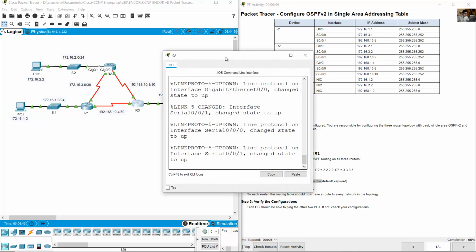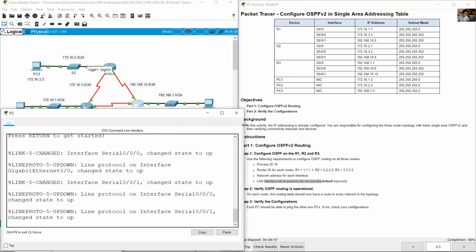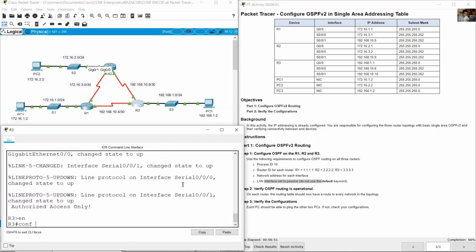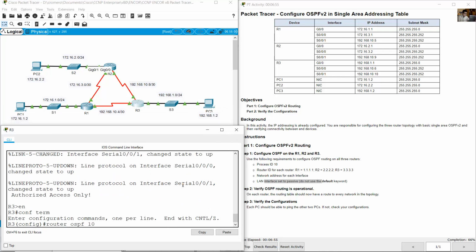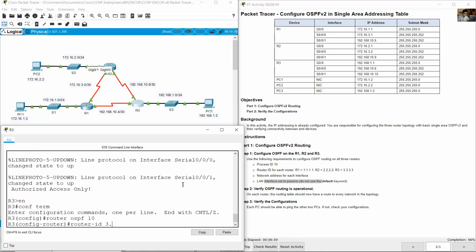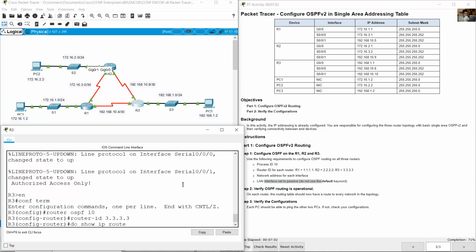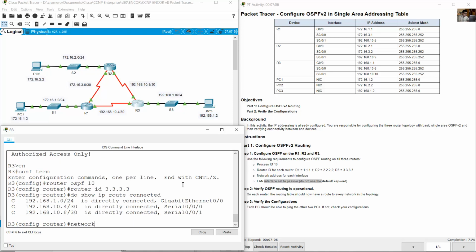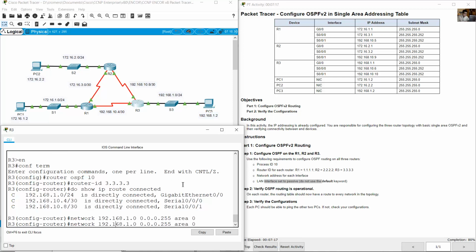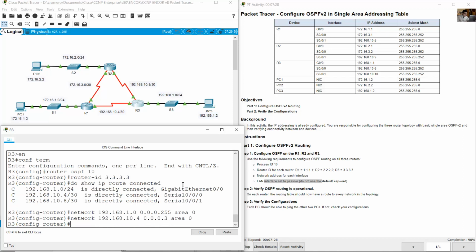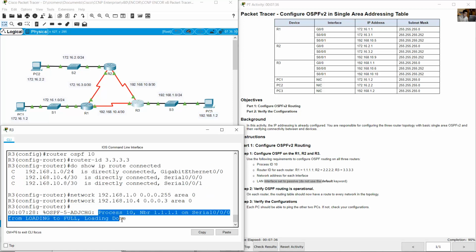Finally, configure R3. Okay, enter enable, configure terminal, router OSPF 10, router ID 3.3.3.3. Do show ip route connected. Network 192.168.1.0, wildcard for /24, 0.0.0.255, area 0. Next network is 192.168.10.4, wildcard for /30 is 0.0.0.3, area 0. Enter and wait a moment, and you will see this adjacency with R1.